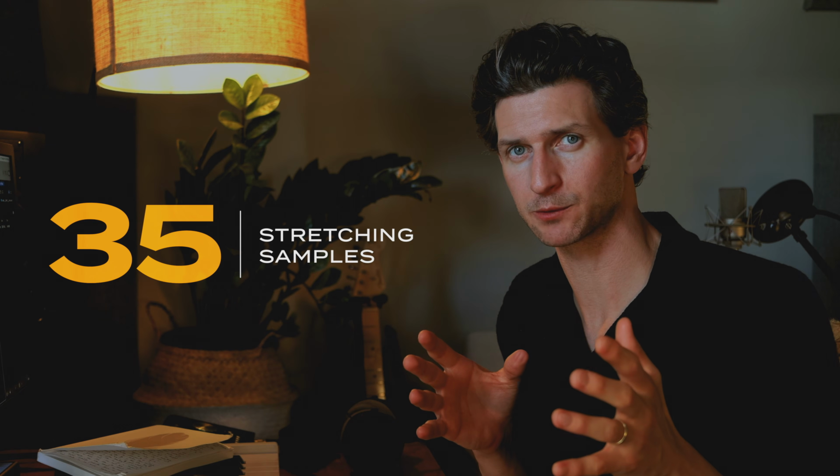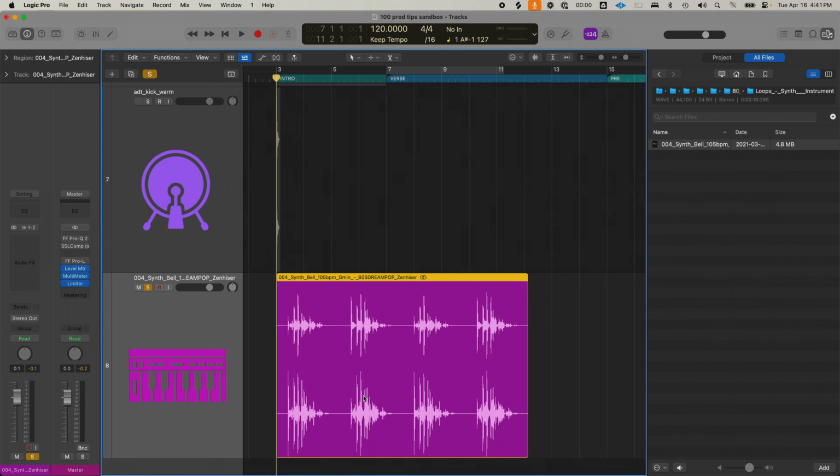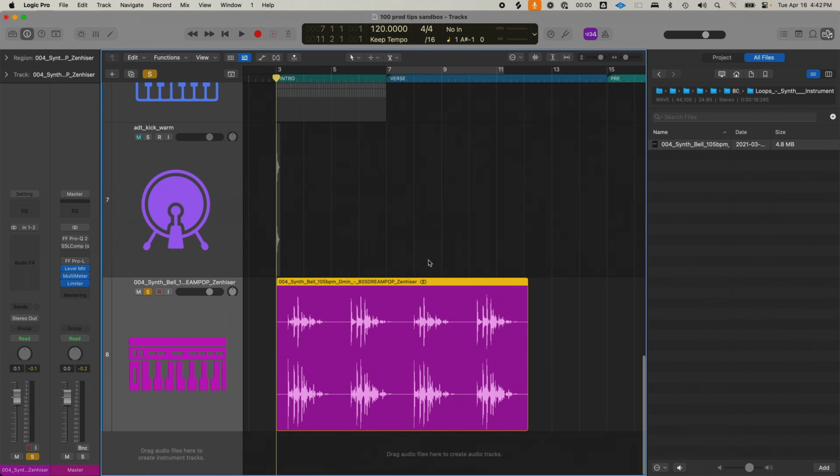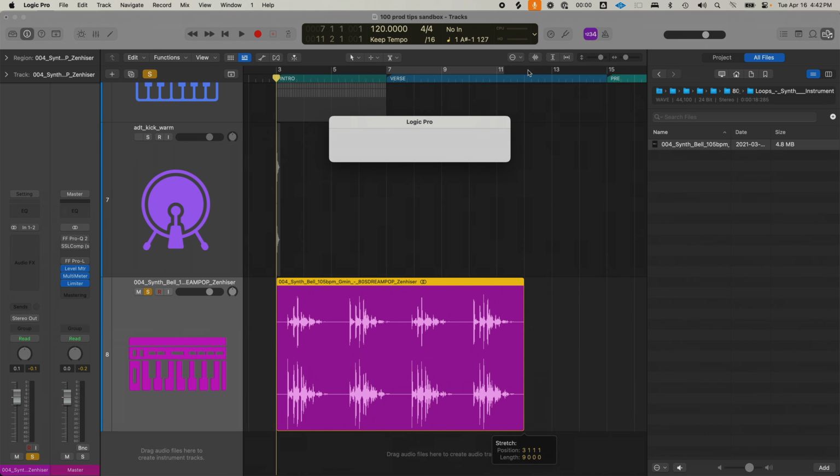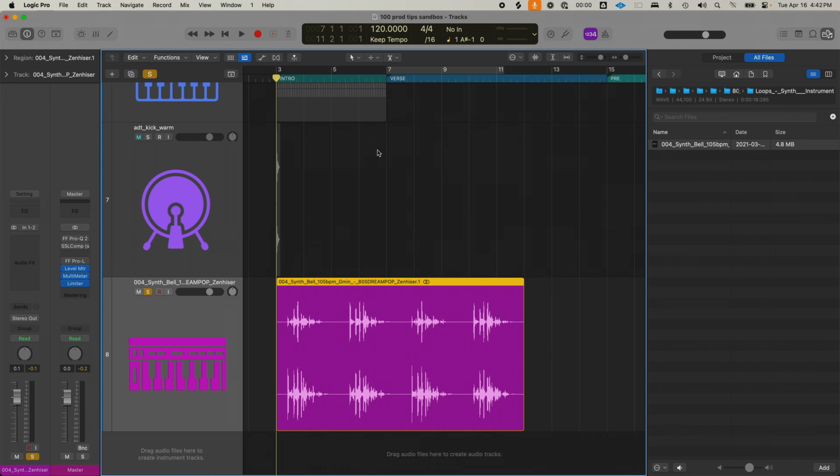Number 35 is stretching samples really quickly. Very easy to do in Logic. The quick way to do it on a sample, if I just have dragged this sample in, I'm holding Option to get this squiggly bracket, and then I'm kind of timing it to the nearest grid, seeing if that works as I play it back. That's actually stretching the entire audio signal.